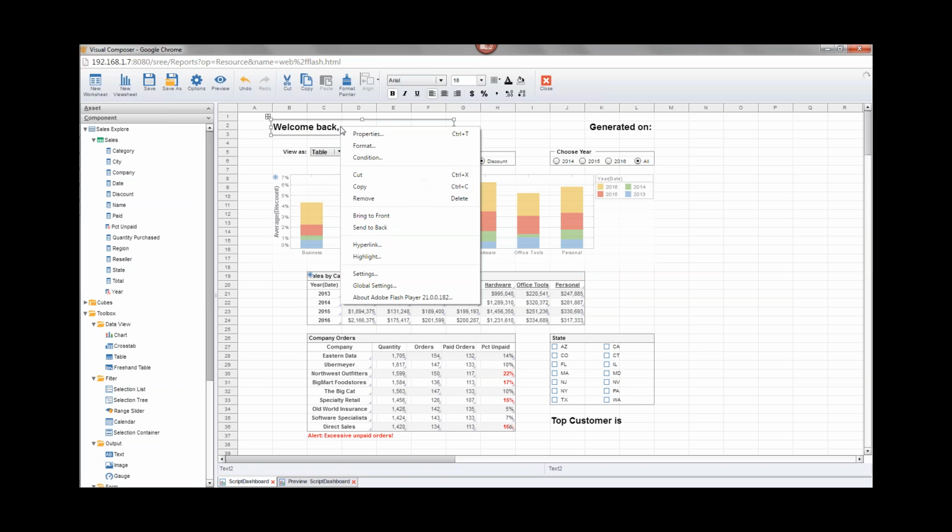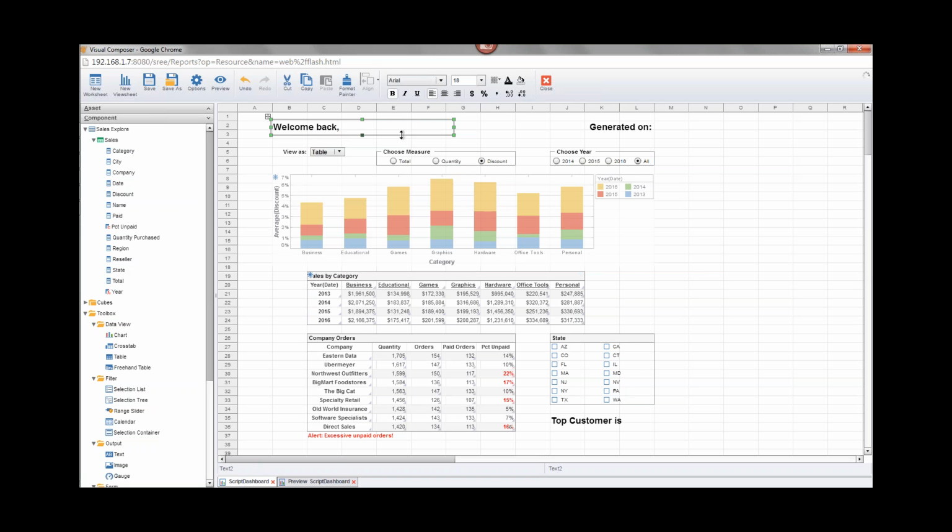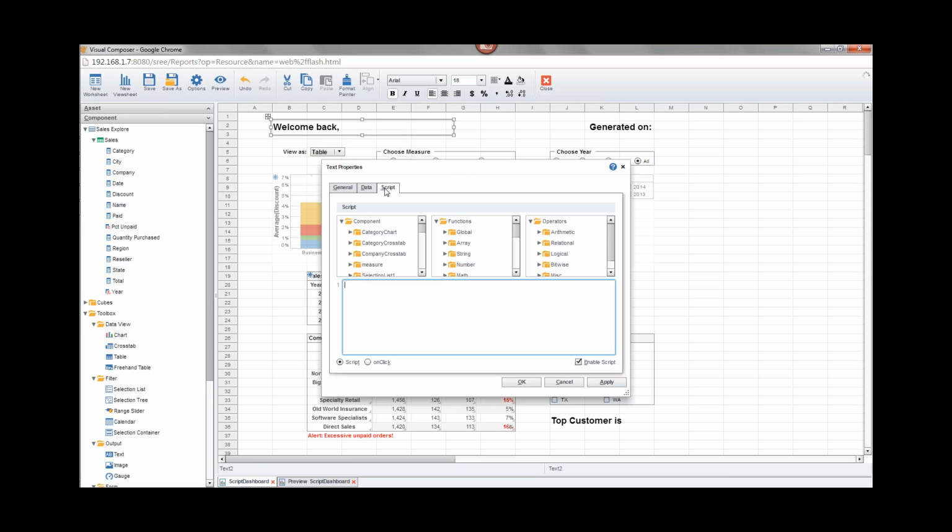So I'll right click on this text element, select properties, and this is another example of a component script, right? So like I said, every component has the script tab. Okay, so there's the script tab for the text component. And what I want to do is set the text to what I currently have, and then append to that the name of the currently logged in user. So the way that I would do this is I would say that I want the text property, right? A text element has a text property.